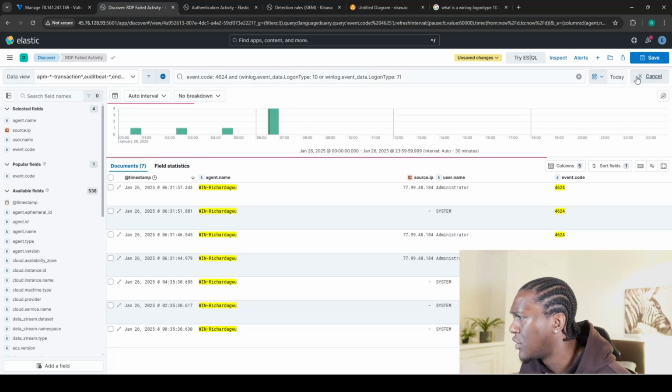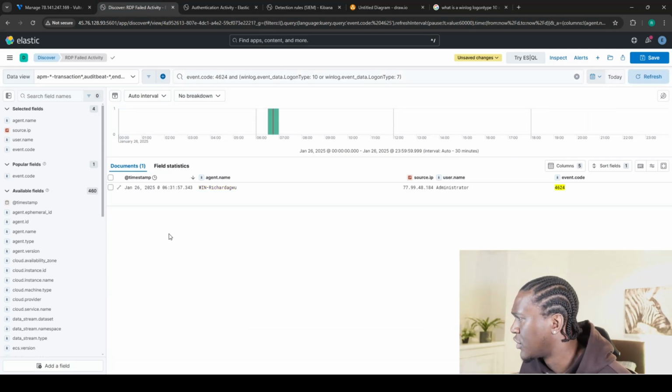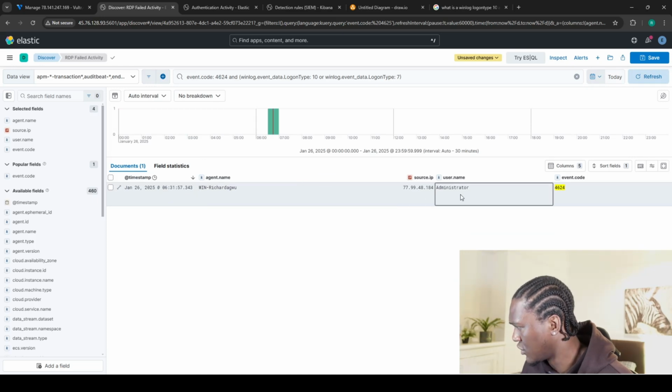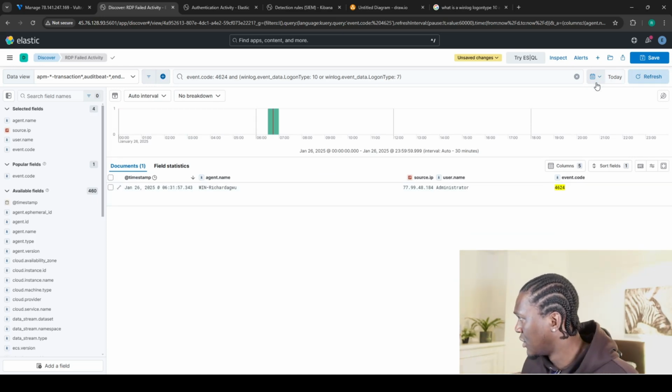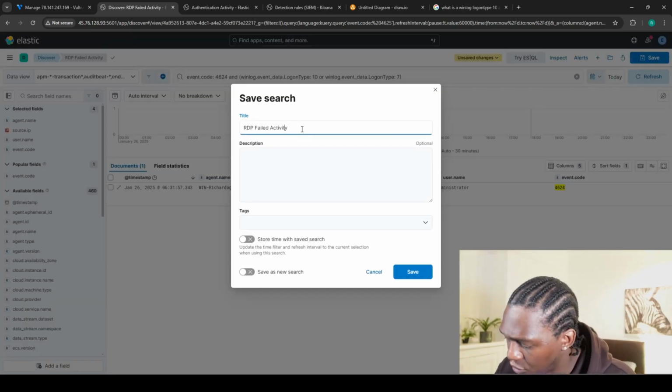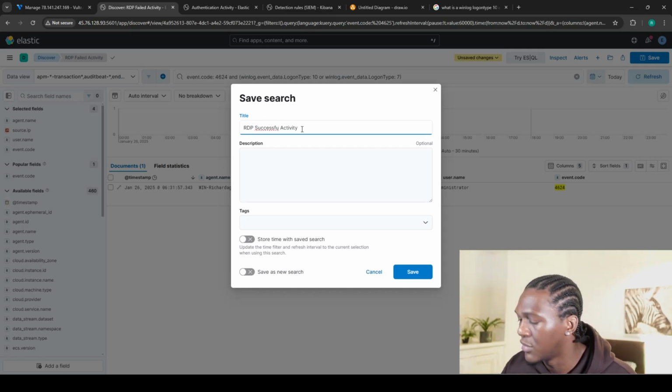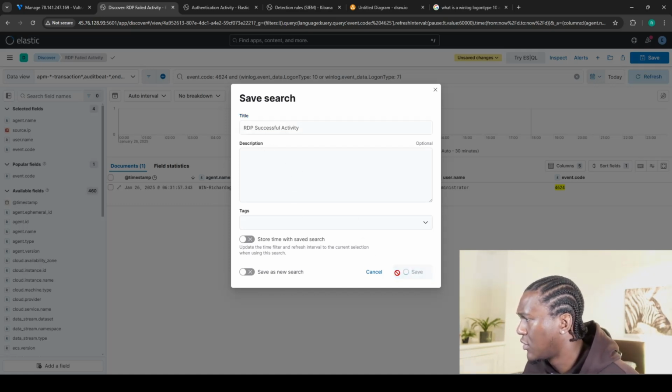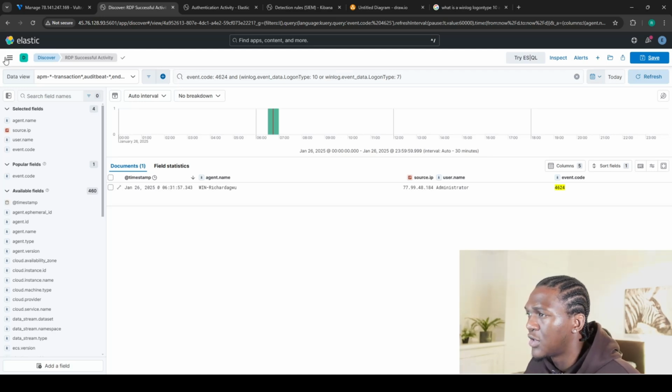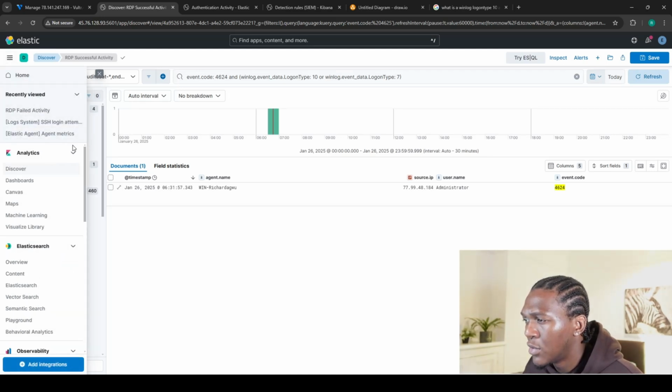So let's go back and update this query. You see, we have one successful login today. That's me. I'm going to save that query and title it RDP successful. It was a good thing we tested the query. I'm going to title it RDP successful activity. So you can see it's all helpful. Did I save?